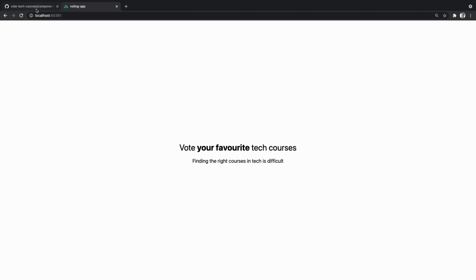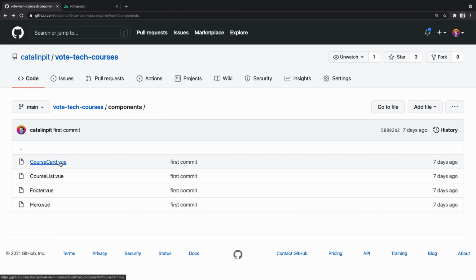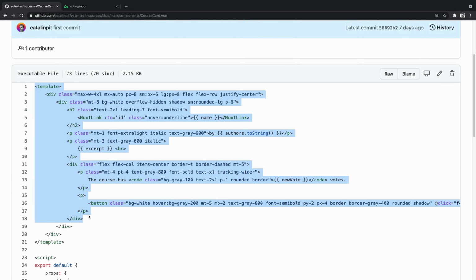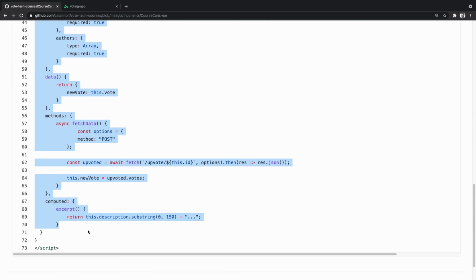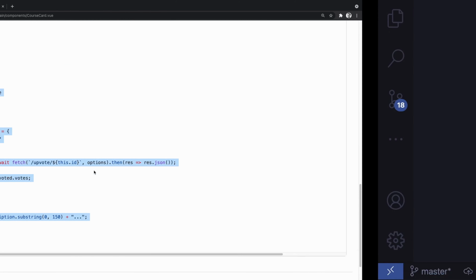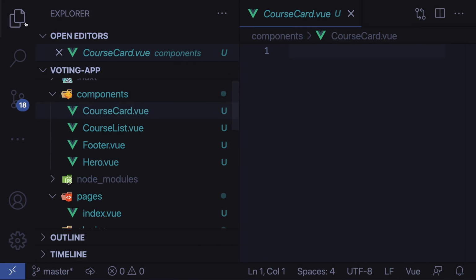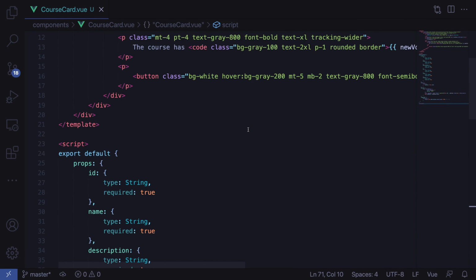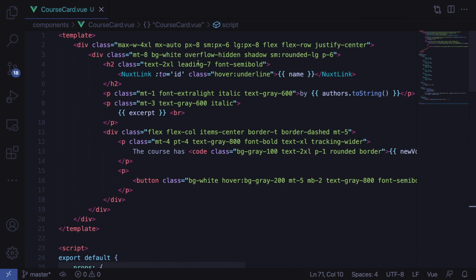So let's go to the GitHub repository. Let's open the course card file, and let's copy everything inside here. And don't worry, because I'll explain what they do. Let's go back to VS Code, to course card, and let's paste it. And let's make this smaller as well. So here you can see a bunch of Tailwind classes. This is not a Tailwind course, so I'm not going to spend time explaining them.